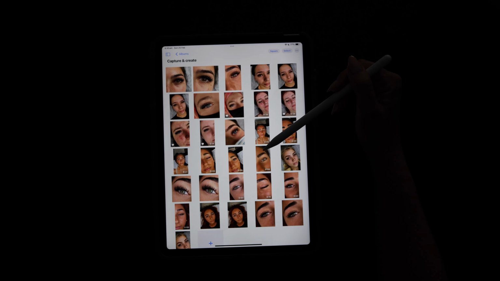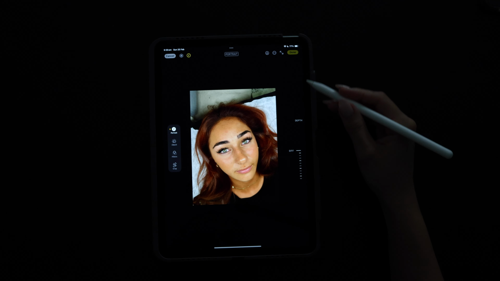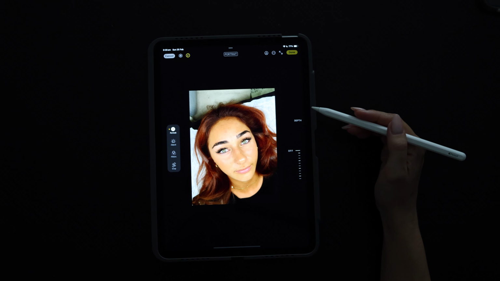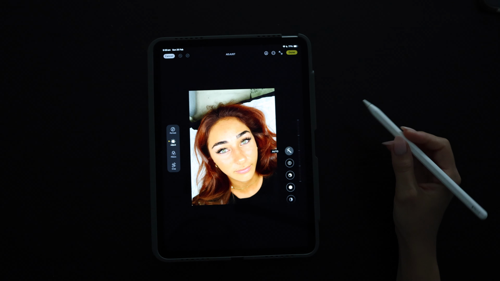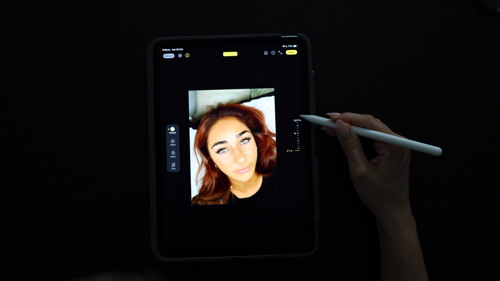Let's edit a full face photo. First, we're not going to use any apps. You just go into your photos and hit edit. So if you're using an iPhone, you can do a lot within your phone.